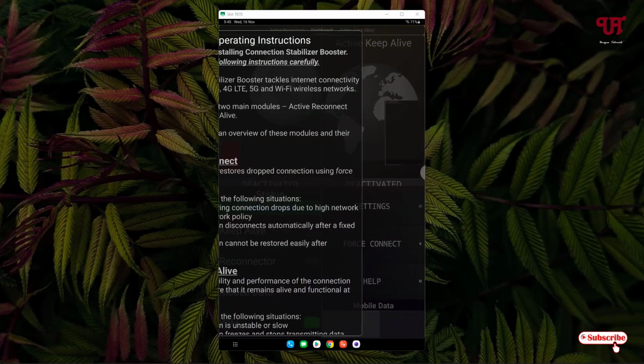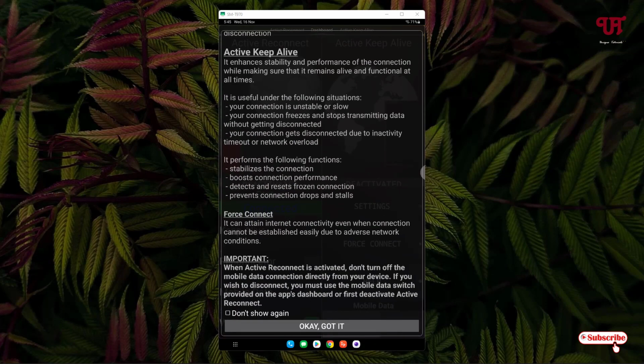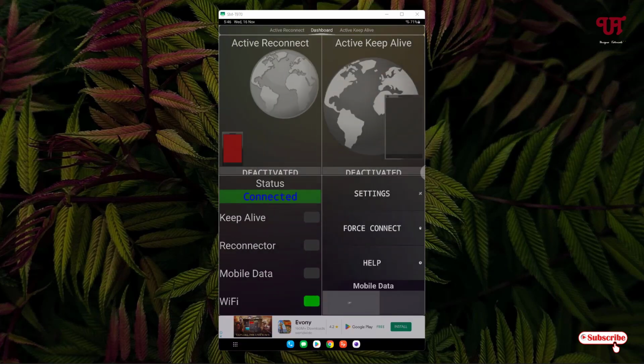On opening, you will see this kind of interface and there are some instructions. So just scroll down and you can see here, just tap on this don't show again and just click on OK, Got it. And now on this application you will see tons of options. Here I'm not going to discuss all the options available inside it, so I'll just directly focus on the topic. On the right corner you can see one option written Active Keep Alive, right? So you can just tap on it.